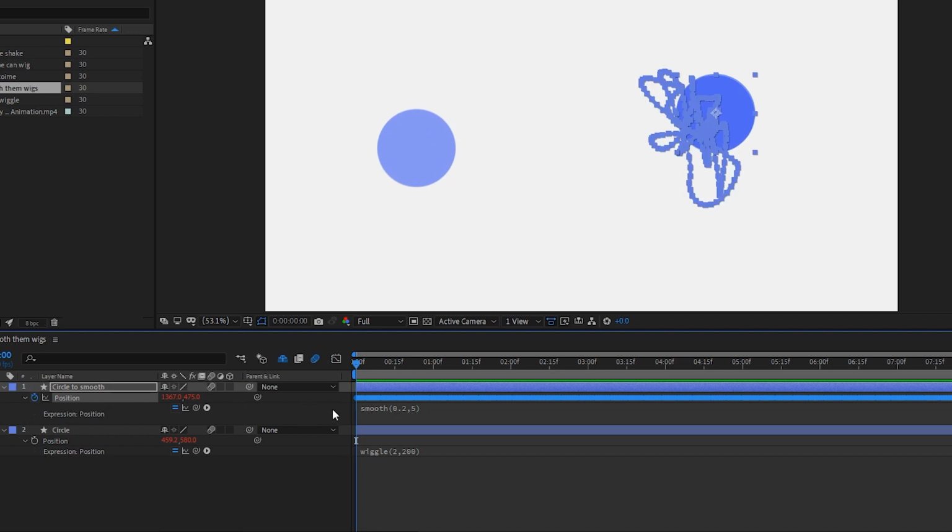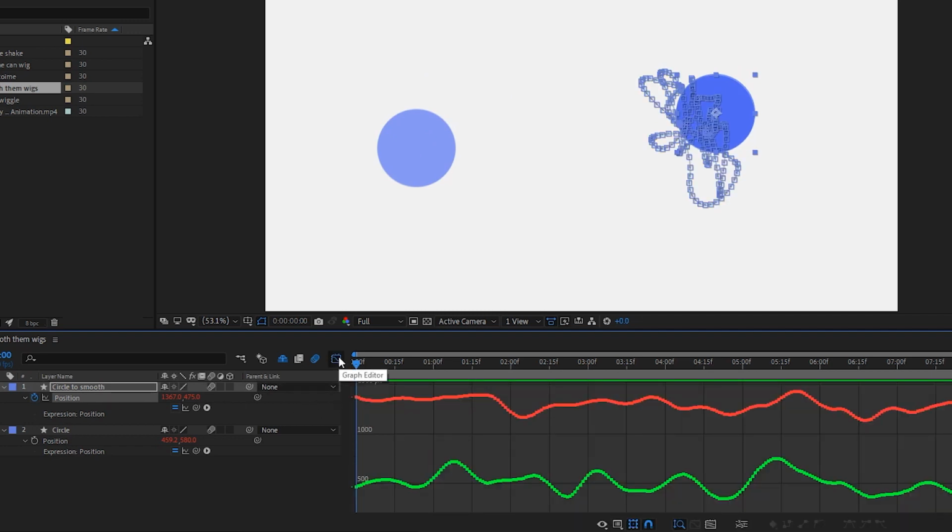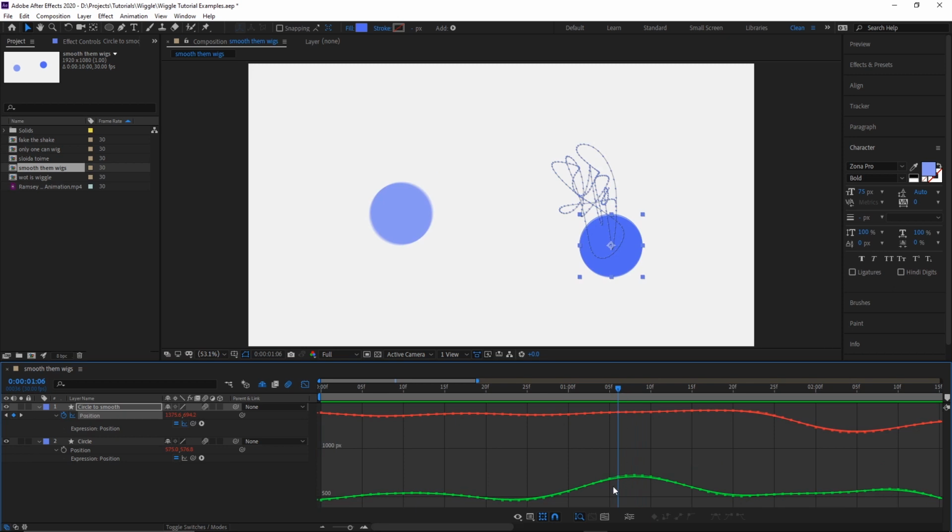To figure out what we want to change these values to, let's open the graph editor and take a look. Here we could see the original wiggle as keyframes, but with this graph icon toggled on, we should also see a line, which represents what our motion looks like after our smooth expression.